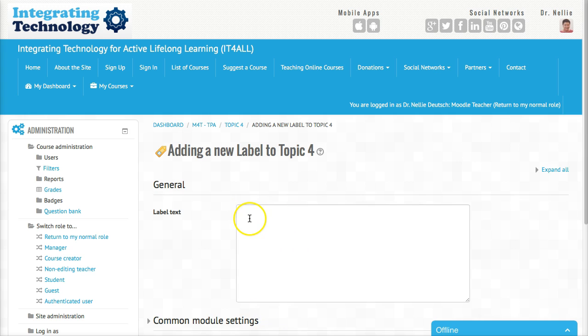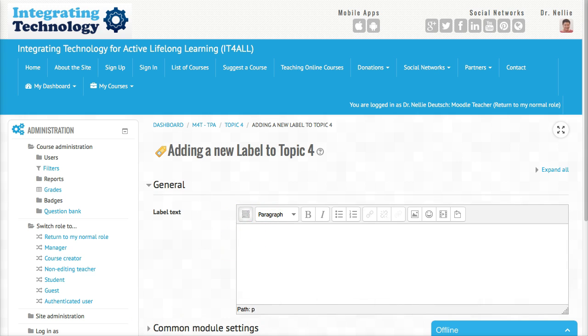All right, now this is a label. It's just a heading. And there are different ways to add a heading. It's not just text, but it's multimedia. Let's wait for the editor. Now notice the editor is one row.